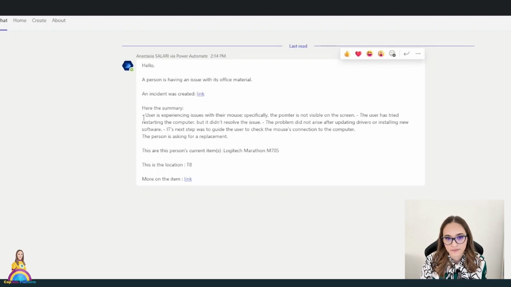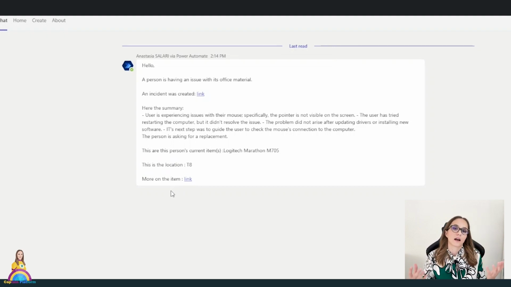We have a summary. So this is a summary of the conversation. So user is experiencing issue with their mouse. It doesn't just show all the interactions. It makes a summary so that it's easier for me and for the person to understand. It says, so the items, what are the items? So I have this item, the location, and we also have more on this item link. So in this way, we can click and directly open the app on a specific item.